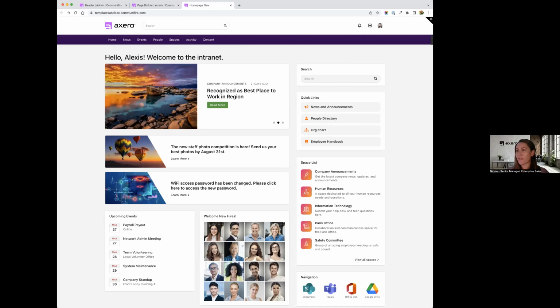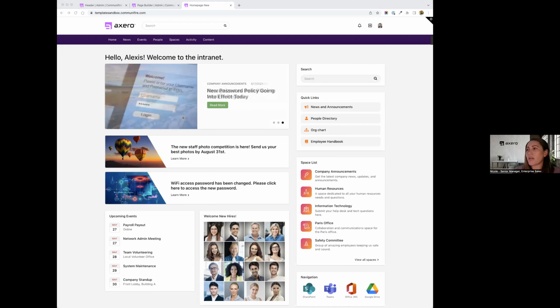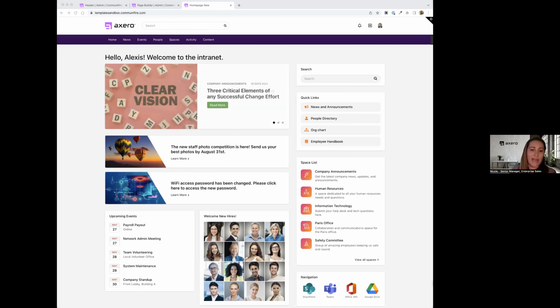A follow-up to the first question we asked about the widgets pulling in the people: does the page builder widget pull in the images for the new hires from their profiles, or are you adding that into the widget directly? It pulls it in from their profiles.